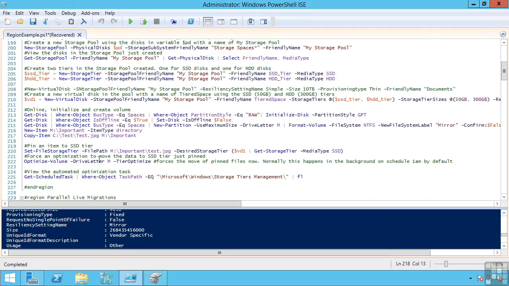Now this is something I can only do with PowerShell. This next command, set file storage tier, actually pins this specific file, my m:important test.jpg, into the SSD tier of that virtual disk I created. The tiering does not actually happen in real time. What happens is nightly at 1 AM by default, an optimization is run, kind of like a disk defrag. And this is actually done via the -tier optimize switch. So this effectively forces it to perform a tier optimization.